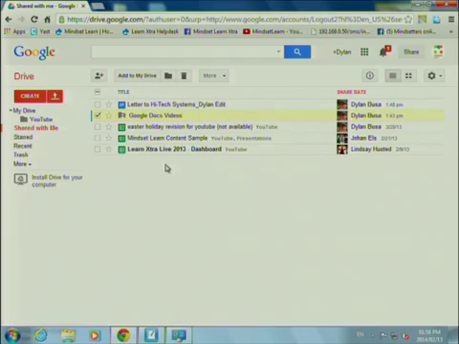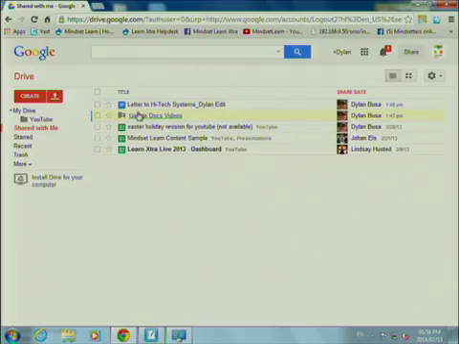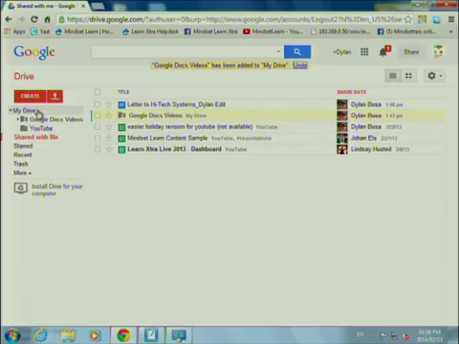Remember the other way was just to drag it along into my drive? Let's do that because it's easier. Click and drag into my drive. And now we're ready to start with today's lesson. So let's go and take a look.